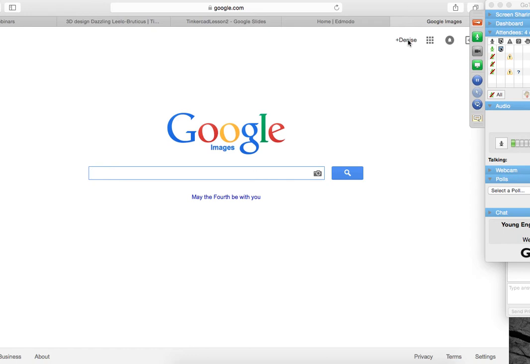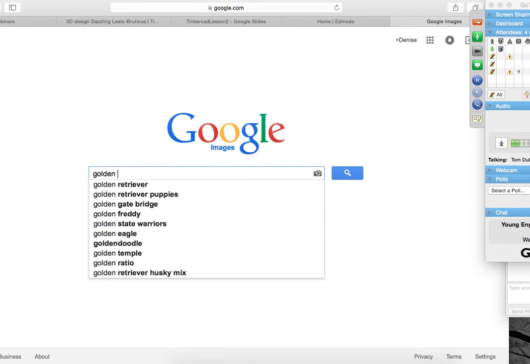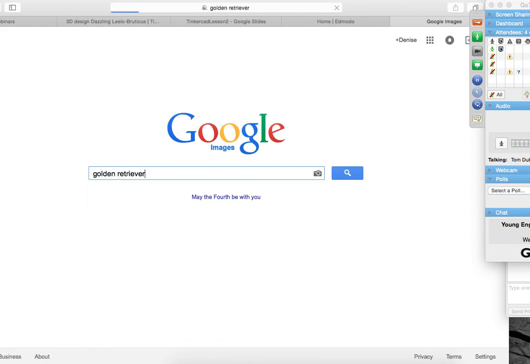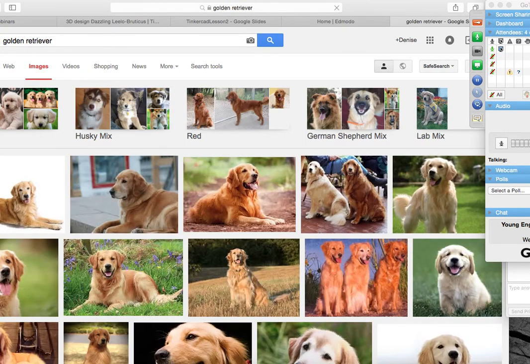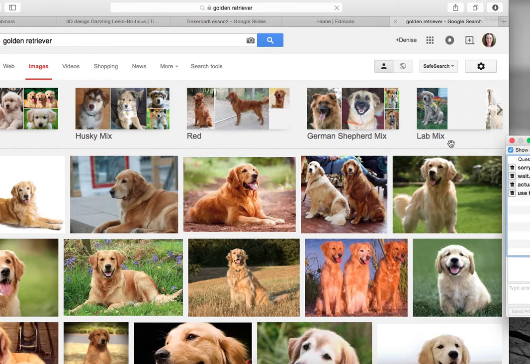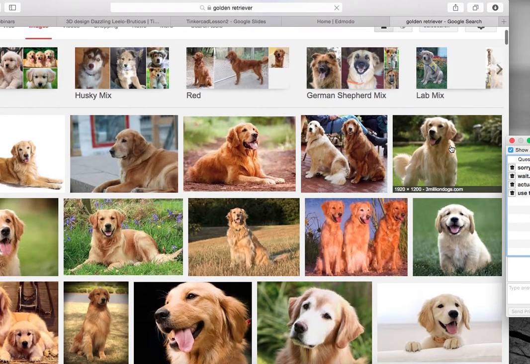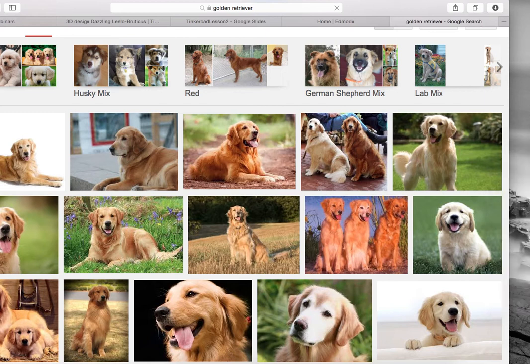Okay, so I want us all to search the same thing right now. You're going to be able to search your own thing very soon. But for right now, search Golden Retriever. And none of these are vector files. We wouldn't be able to use any of these. We would not be able to import them. What you would import would just look like a rectangle, because Tinkercad would just see it as this rectangle. It wouldn't be able to see the lines inside.